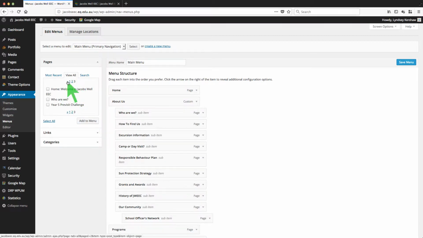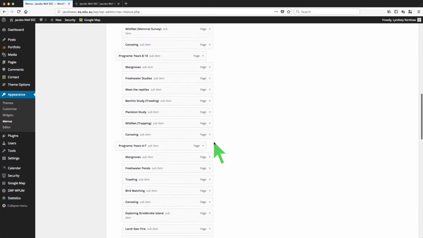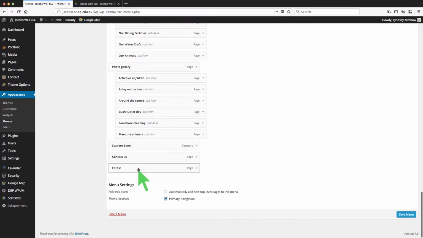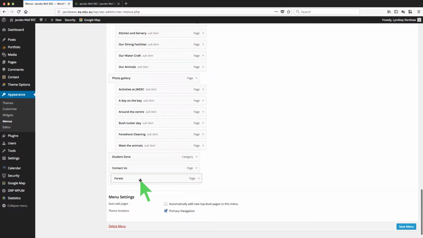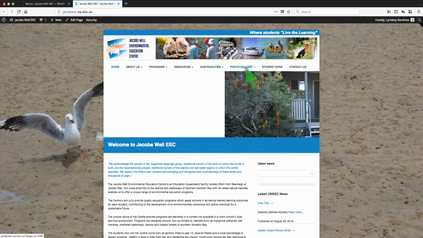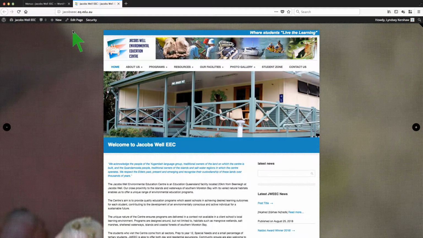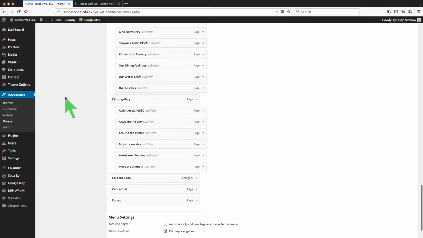So the idea basically is we select a page. For example, let's say this forest page, which I know is already here, but if I press add to menu, it's going to be added to the bottom of the menu, and then from there I drag it around to wherever I want it to be, and then save the menu, and then that will be reflected on the menu here. I didn't save that menu, so I haven't made any changes. So that's effectively how the menu system works.